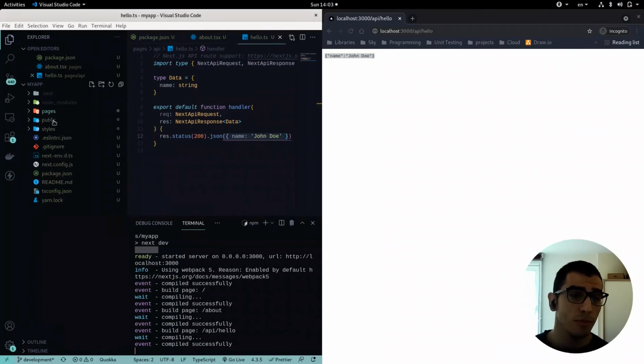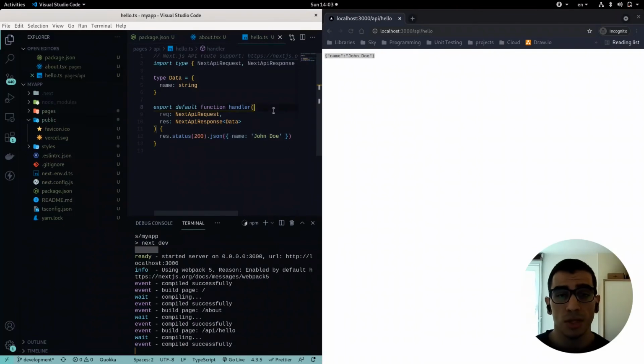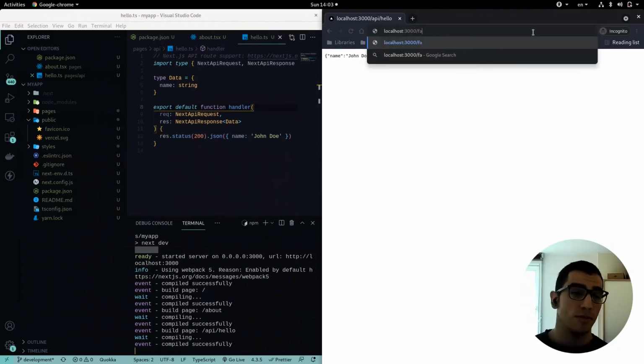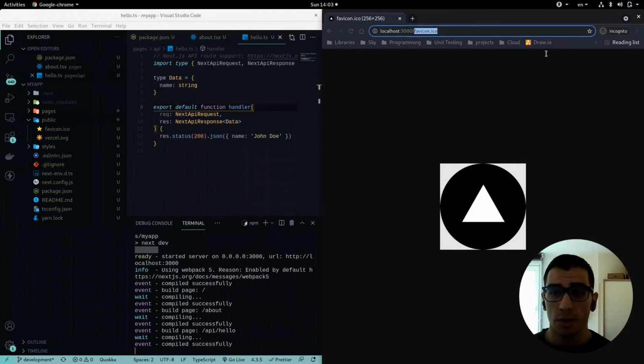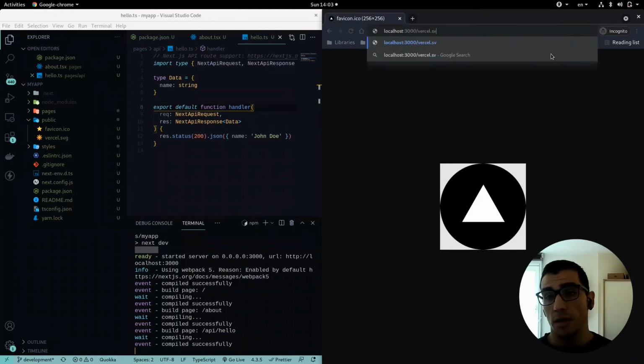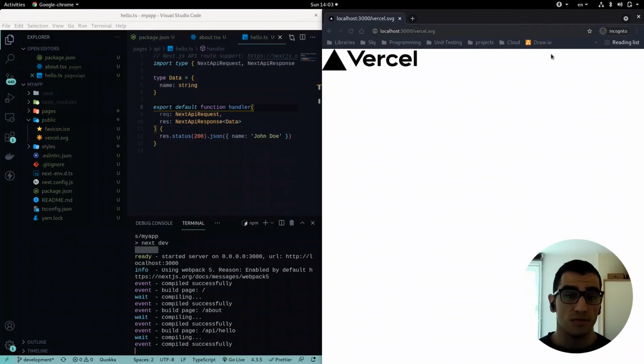Next, we will be moving into the public directory. Next.js runs a static file server by default, and all the files available in the public directory will be served publicly. For example, we have two files at the moment. If I try to access both of them, we see that I get the favicon, and if I go to vercel.svg, I get the Vercel icon.